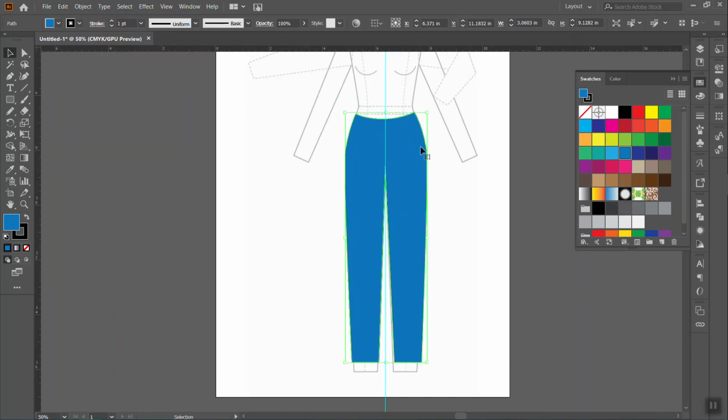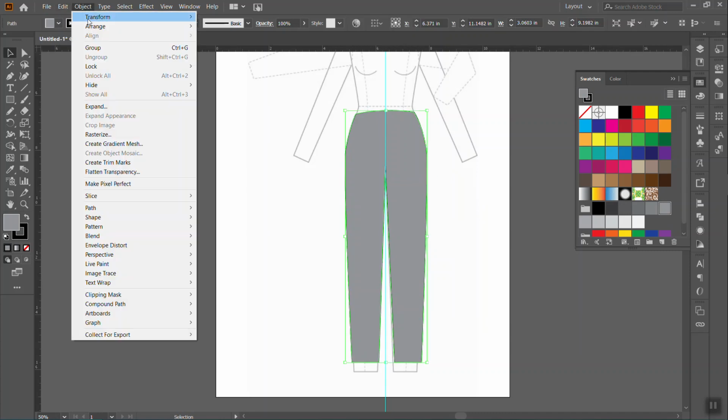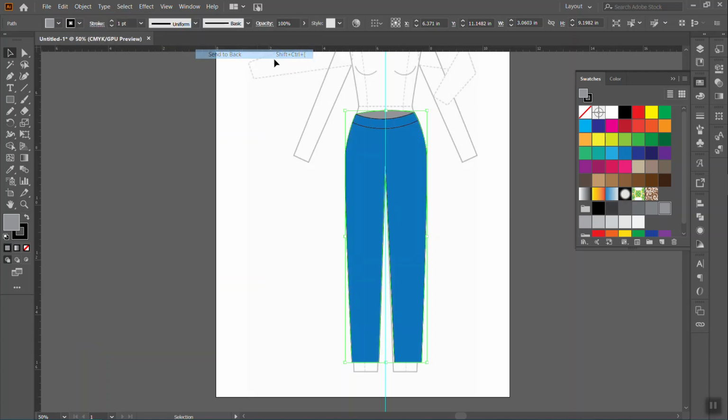We can line them up and then raise up the waistband and turn it to be a medium gray. Make sure it's selected with the black selection tool, and then make sure the fill is in the front, and you can choose a new color, and then we're going to send this to the back. There she is.